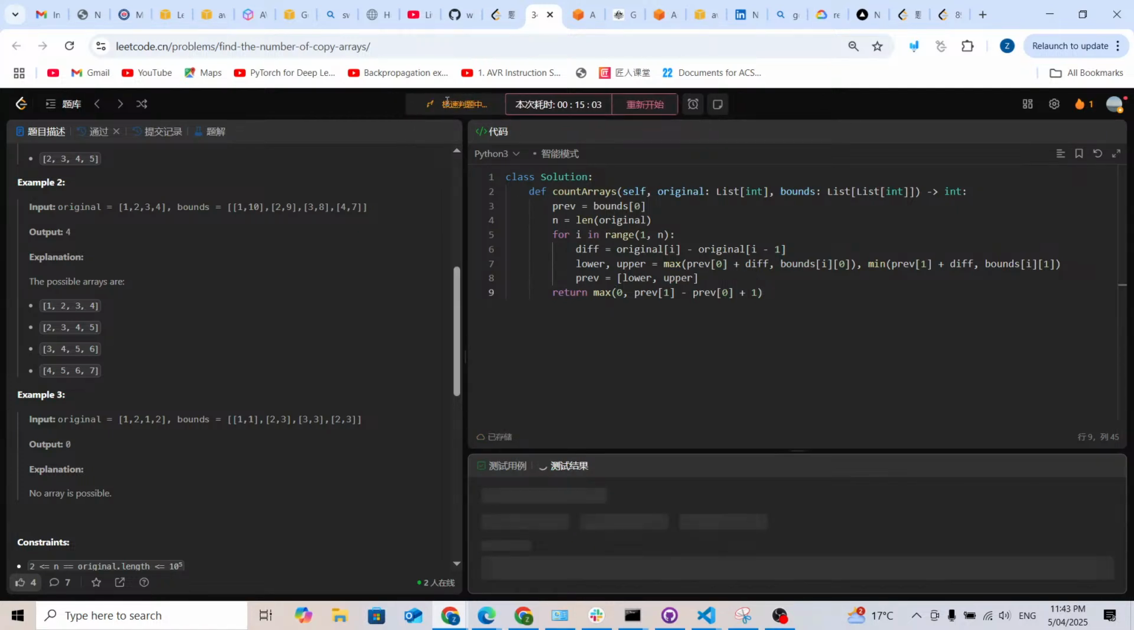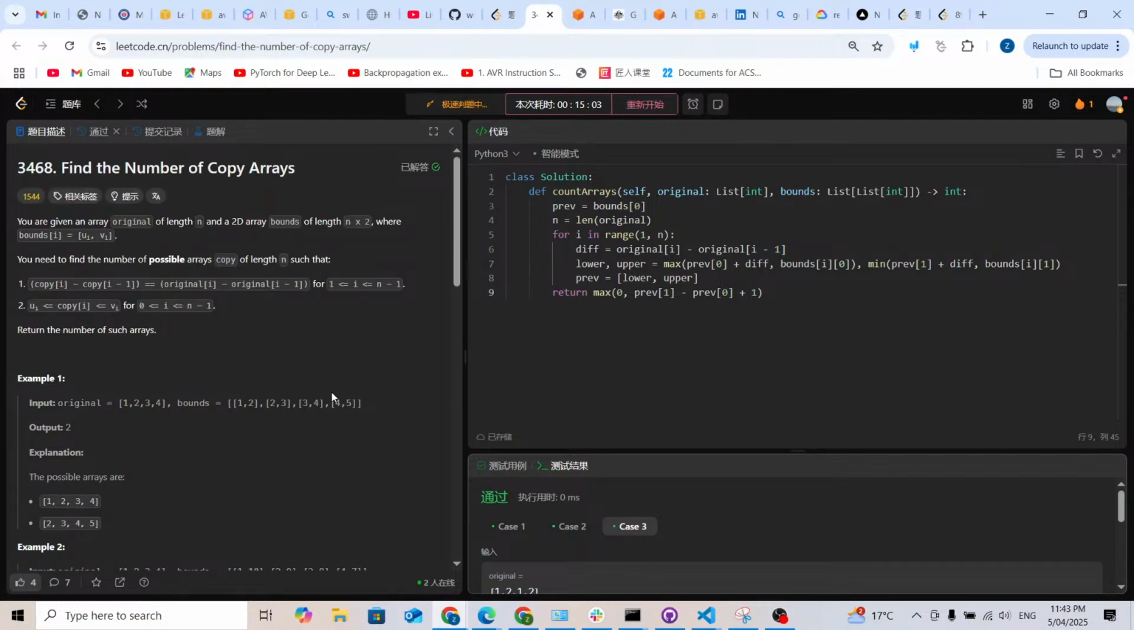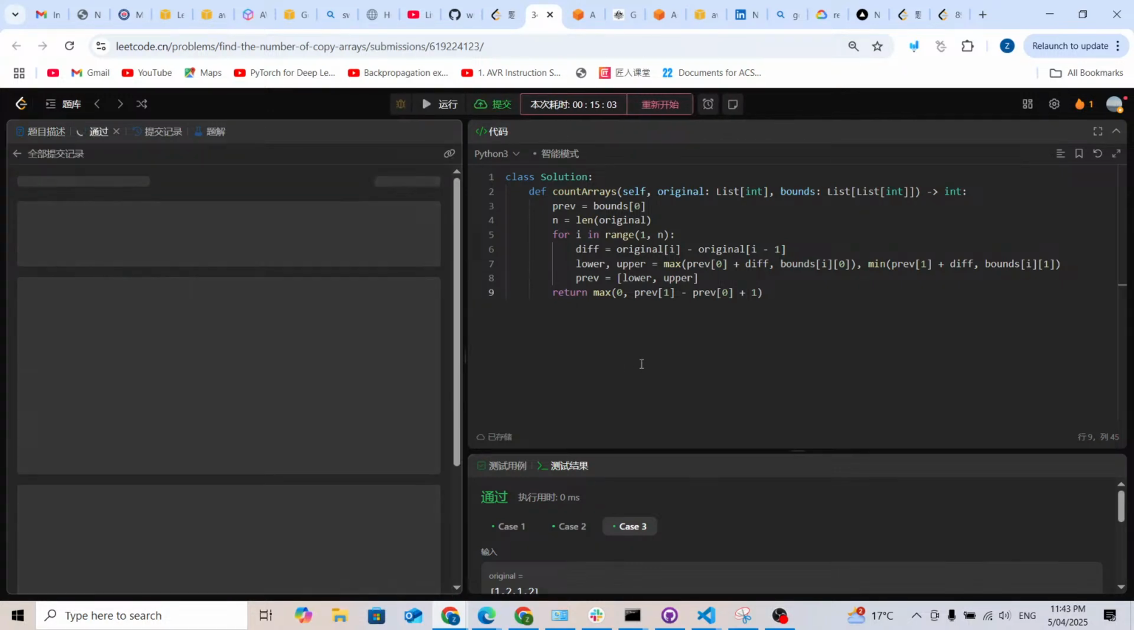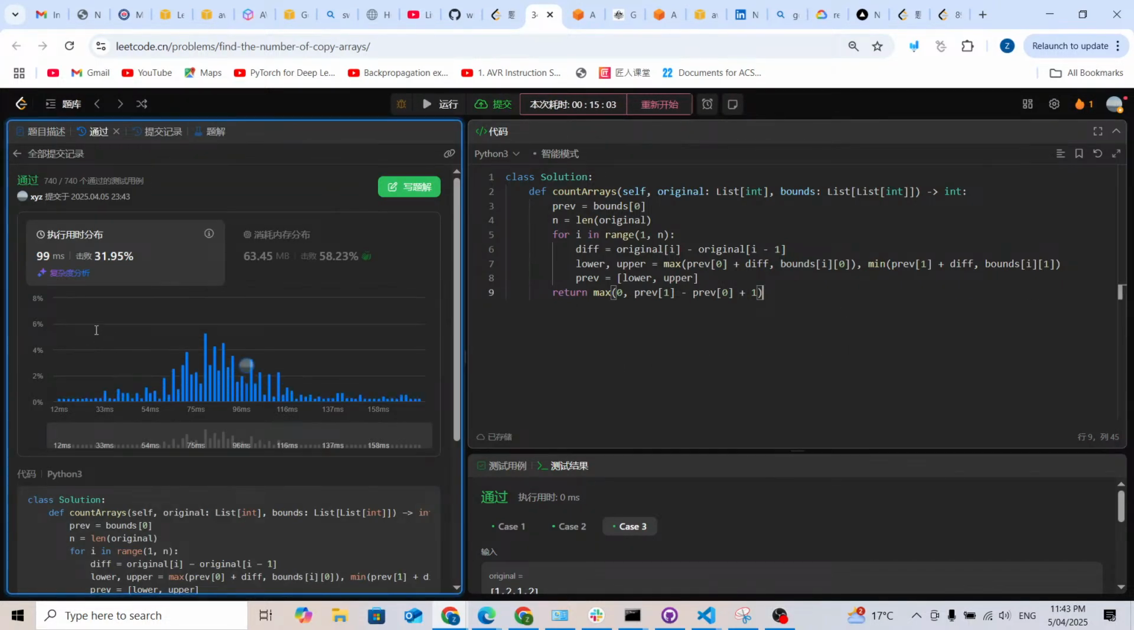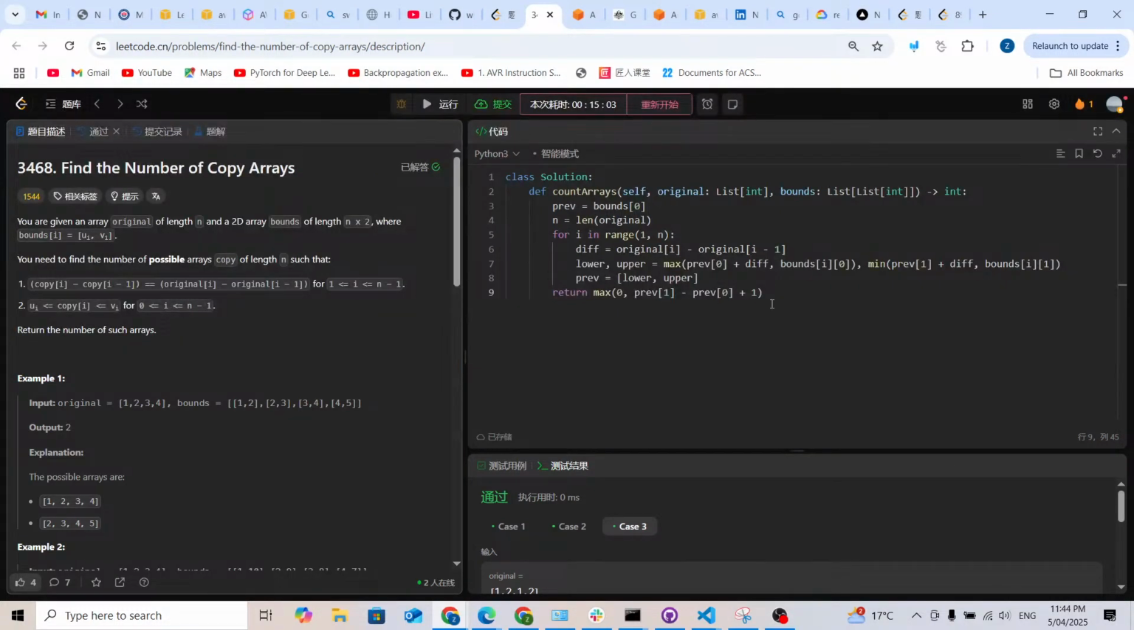Now let me run it. As you can see, it works. Now let me submit it to check if it can pass all testing cases. As you can see, it passed all testing cases, and it's pretty fast.